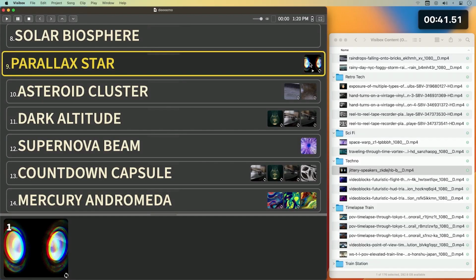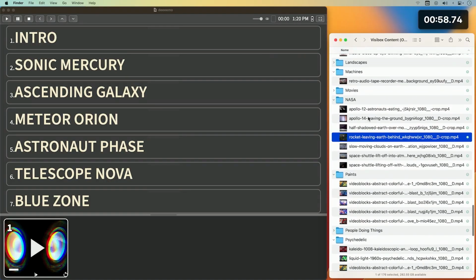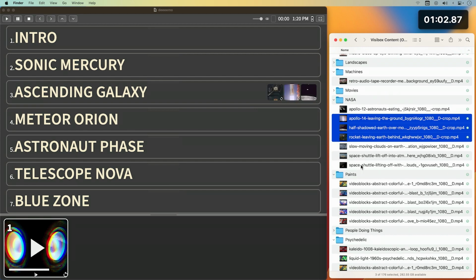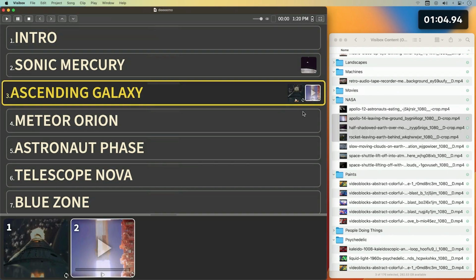I find it really depends on what you're doing, but oftentimes for a lot of different types of performances, just dragging in one clip per song works fine. But if you've got more, you can trigger those all through MIDI. 14's a lot of songs, so let's add some more here. And I'm going to move them around.